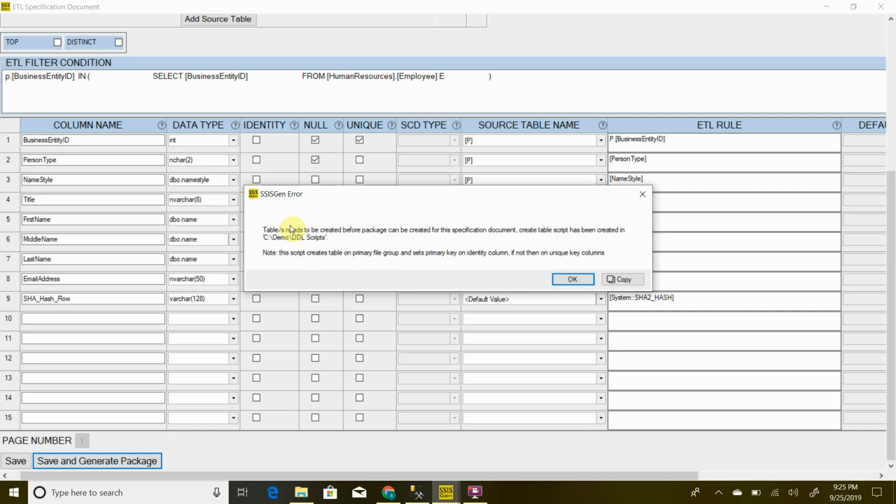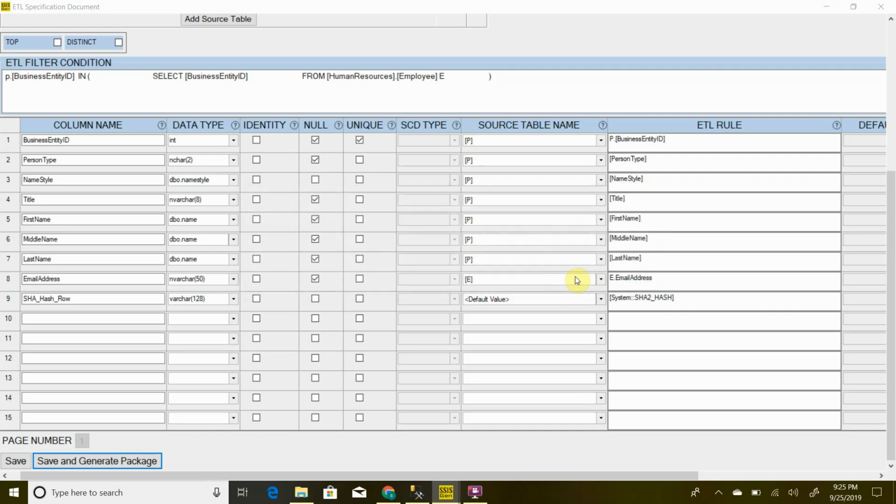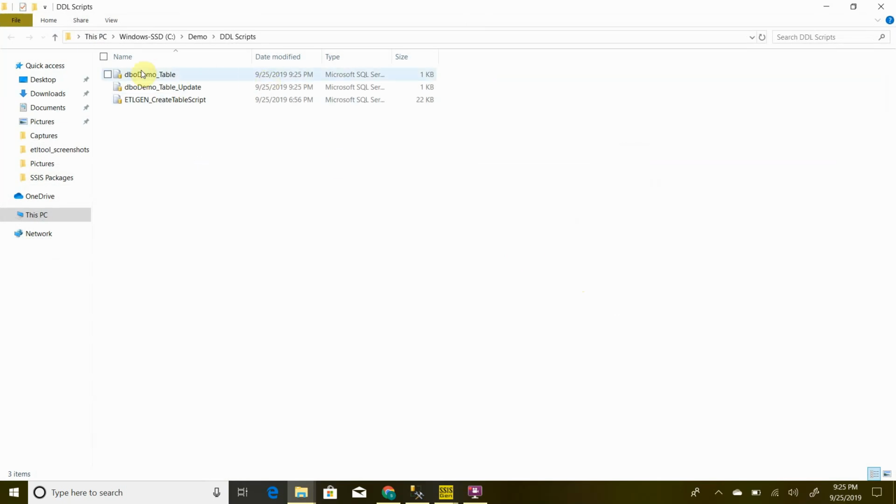All right, here it is. Like we said, if it is a brand new table, we will automatically create a script for you. And this information right here is saying that tables do not exist, so please go ahead and create them and then come back here and do the save and generate. Let's click on OK. Here we go. These are the two tables which we are talking about. The first table is the regular table and the second table is the update table.